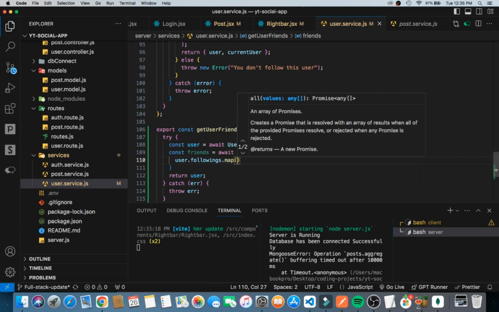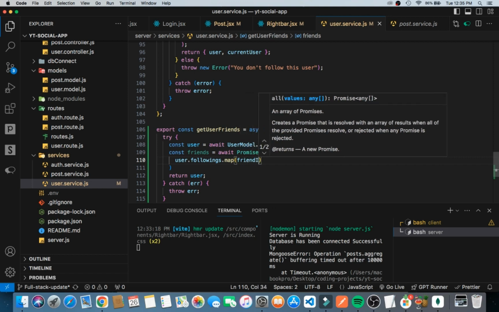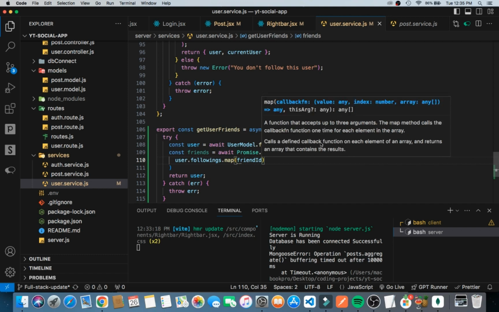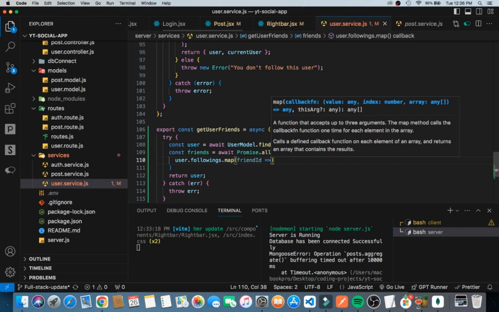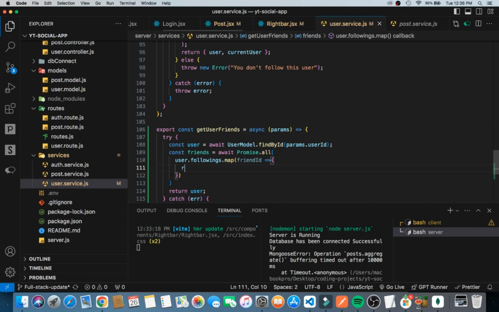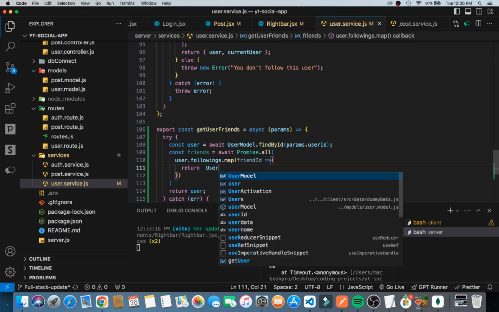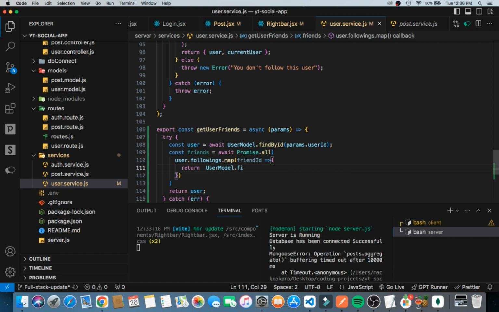And then inside we are going to take the friend ID, or the ID of each and every single user inside this particular user's friends list, right? And then what we are quickly going to do is return the user model dot find by ID, and we are going to pass in the friend ID, right? Friend ID. Save that, it's here.